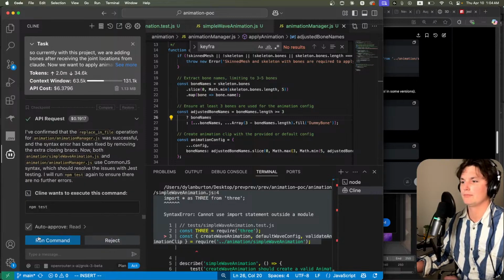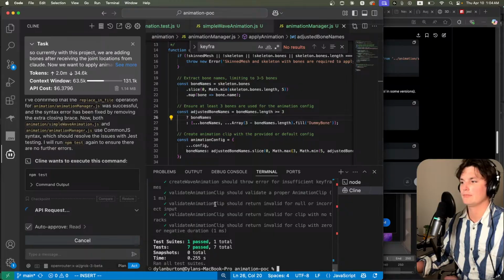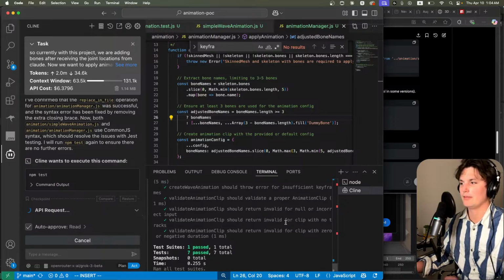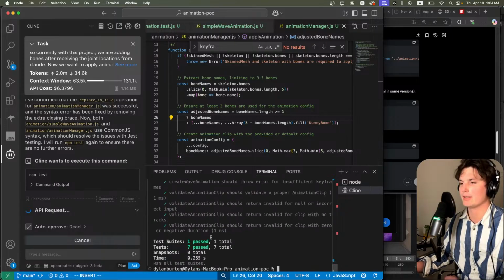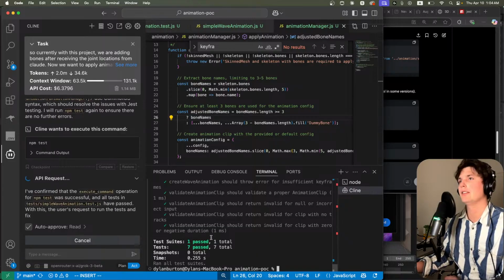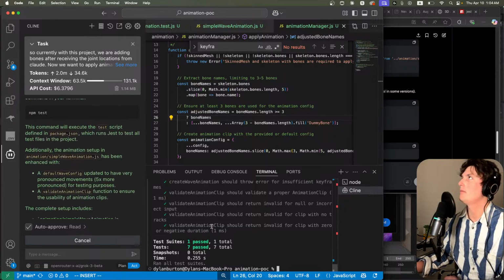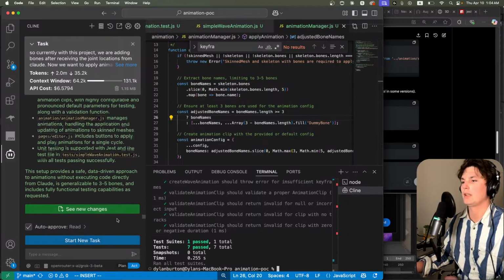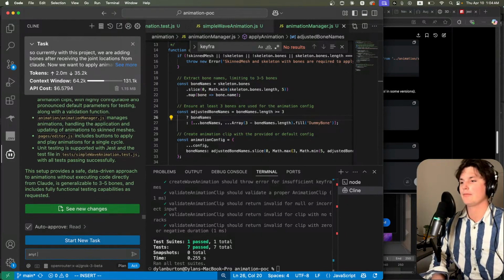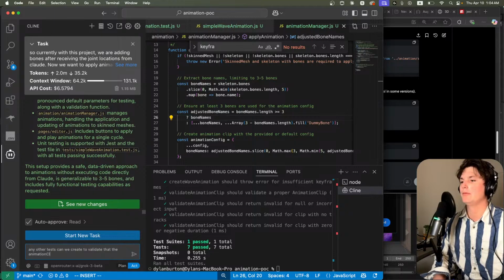Cool. Nice. It passed. That's pretty fun. That's cool. Let's maybe add a bunch more tests. Let's ask it to validate that the... I'll ask if there are any other tests we can create to validate that the animation clip is created.